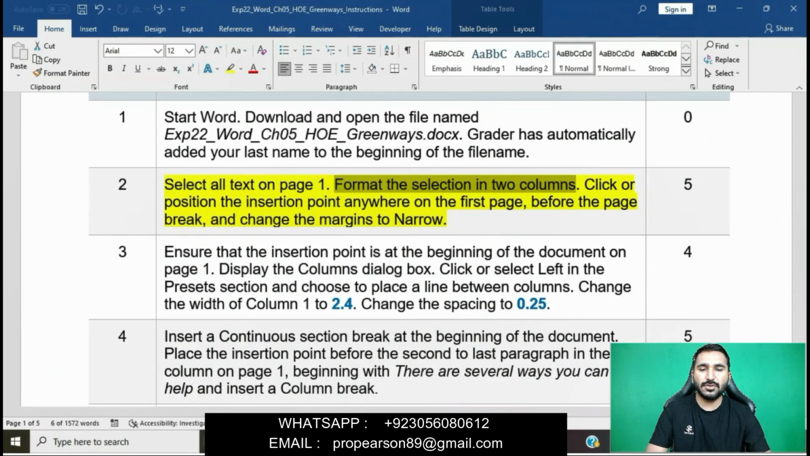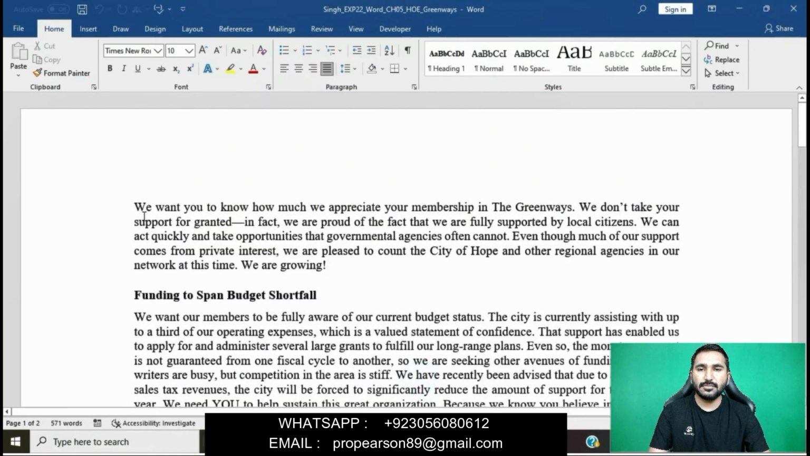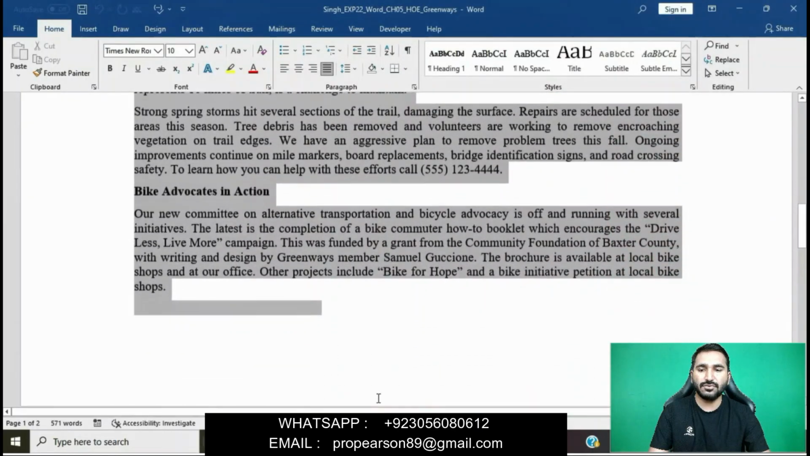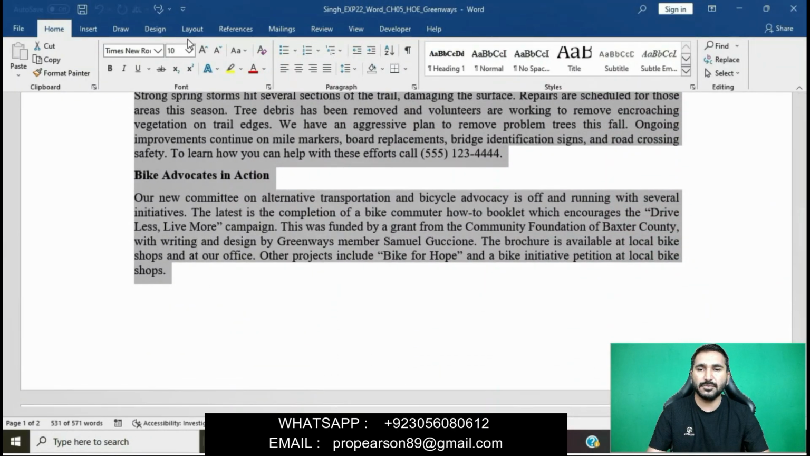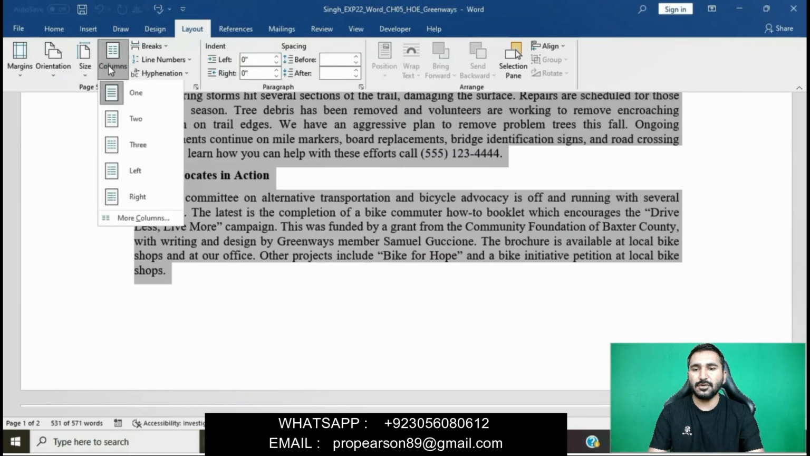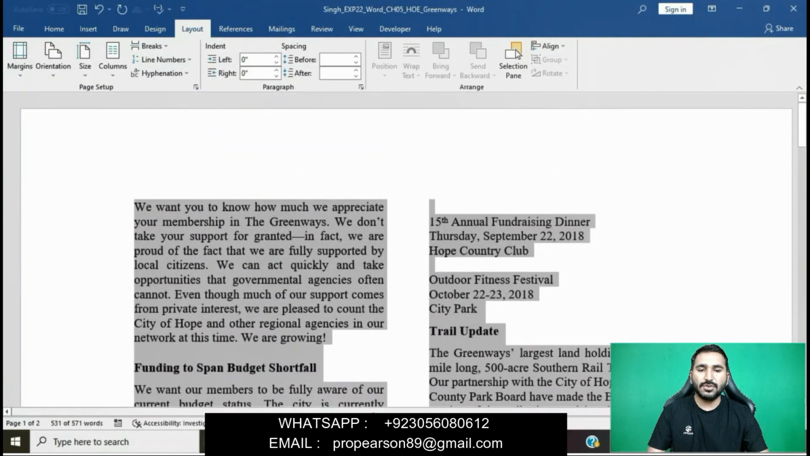We will go to the layout tab. We will select this and then format the selection in 2 columns. In the layout tab, in the page setup group, click on columns, click on 2. Okay.